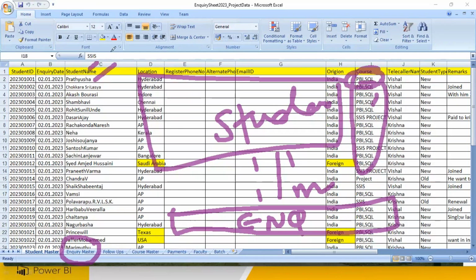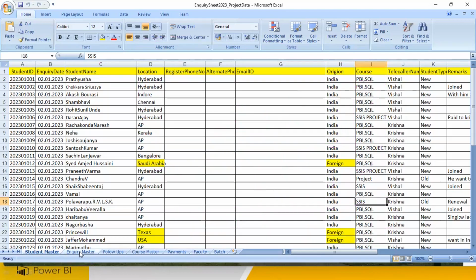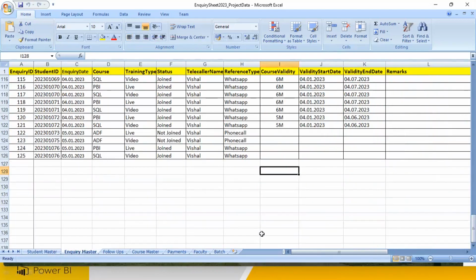So one student can ask for many courses. So you can have many inquiries. So it is students and inquiries. It will be one to many. So what will we create? We'll create one more sheet. This design I have done.